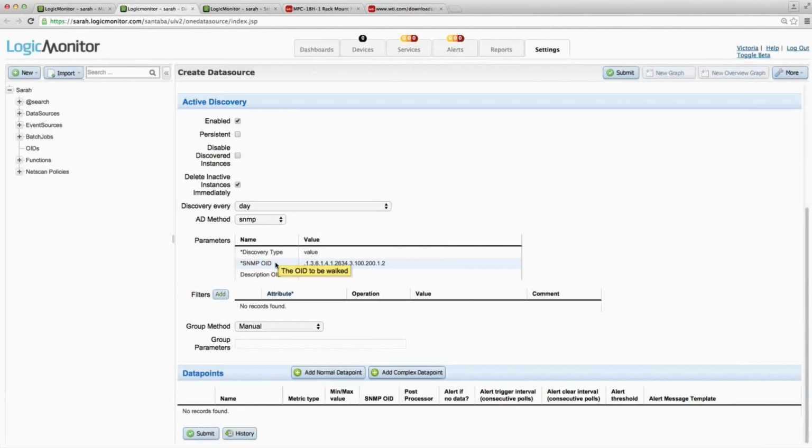And then before we go on to create our data points, which is where we will set the information we want the collector to gather for each instance, let's talk briefly about setting persistence on a data source. Whether the data source should be persistent depends on what kind of objects your instances are. If they are a fixed set of things that's not going to go away, like our plugs in this case, then generally you should make the data source persistent.